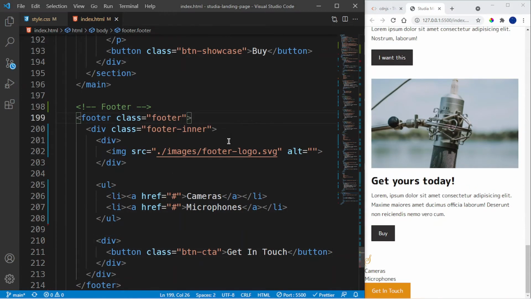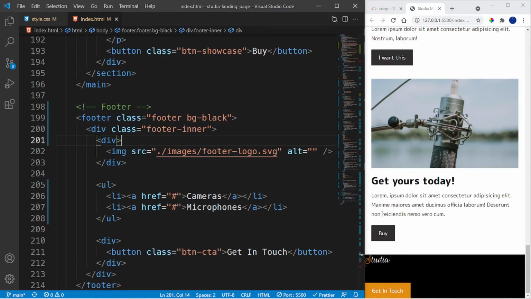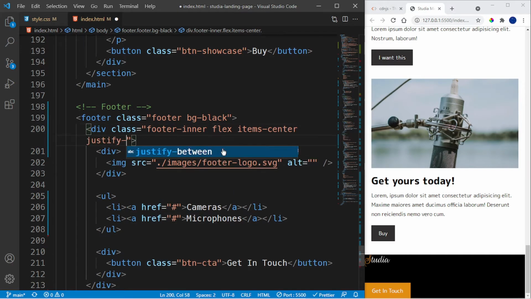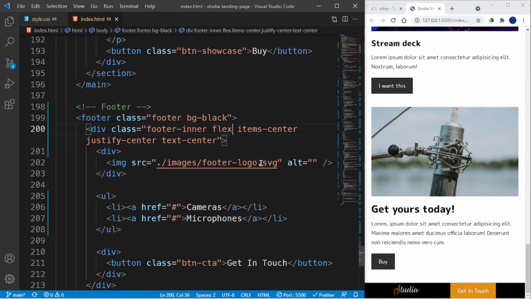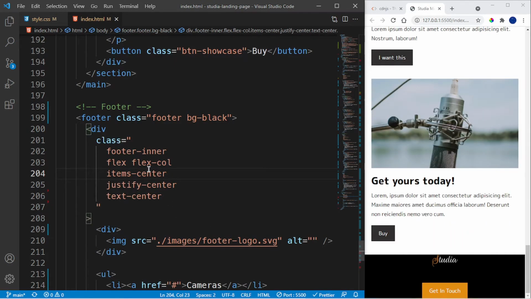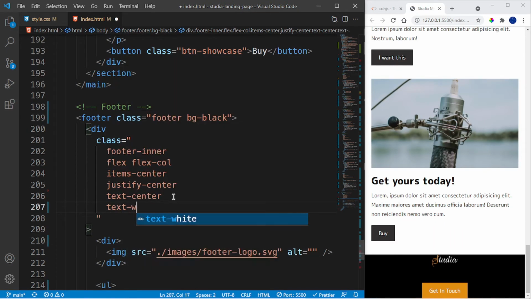Now the footer is going to have a black background color, like so. And then for the footer inner, I'm going to say flex, and then items dash center, and justify dash center, and then text dash center as well, so that we're going to have this. And then let me say flex column, so flex col, like so. And then probably I should change the text to white.